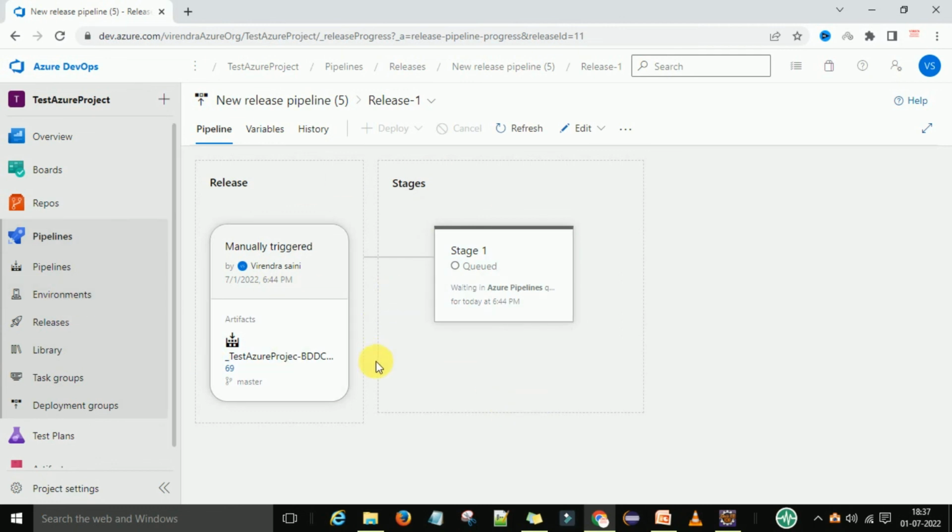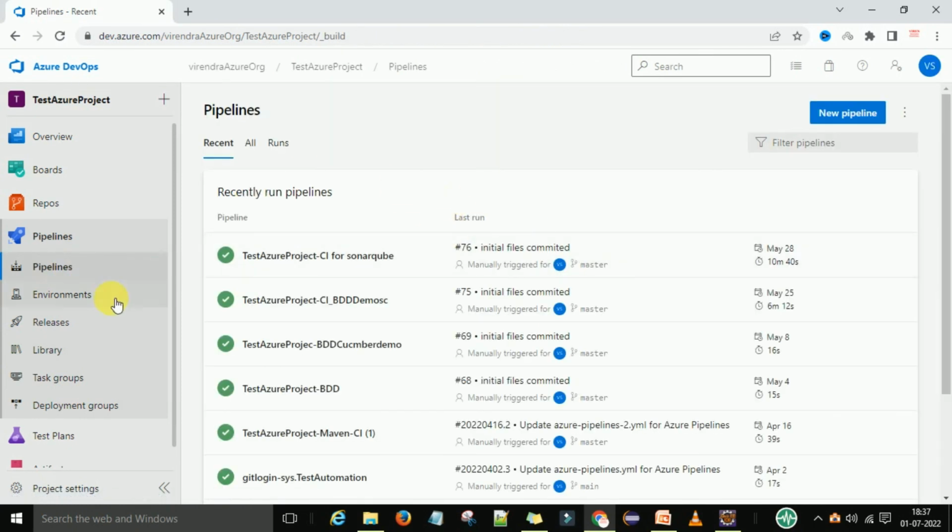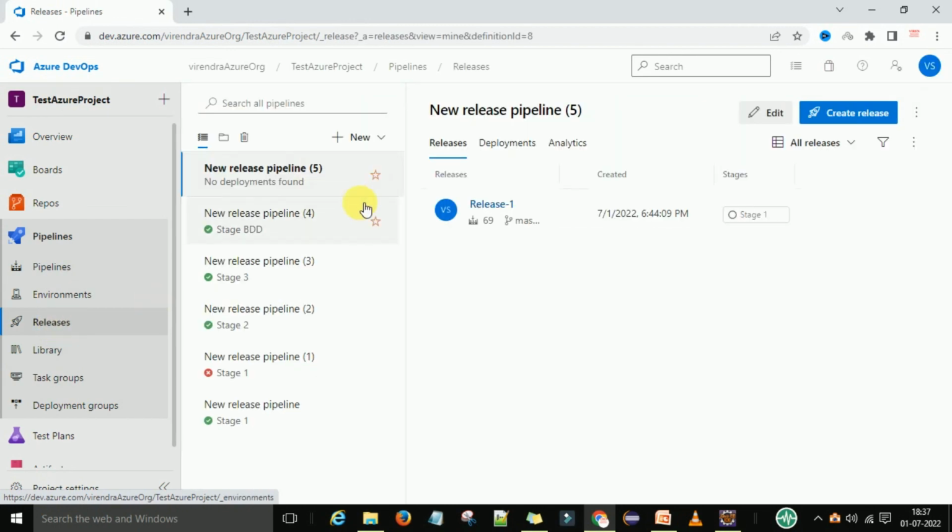So like that you can create. This is only a brief about how you can create the build pipeline. So you can create the build pipeline through the pipeline section. You can create the deployment pipeline through the releases tab.